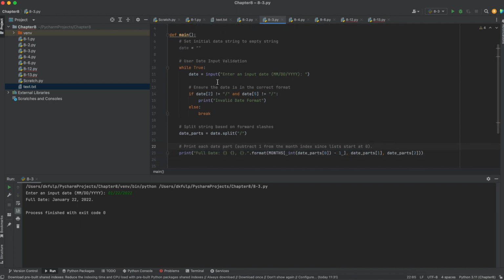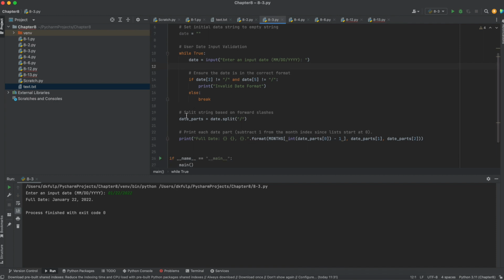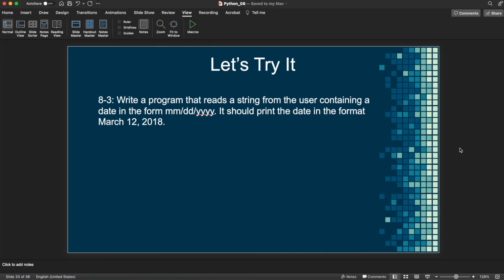We're going to go ahead and get the user input and make sure it's valid. Is there more validation we could do for this? Yes. Should you do more for your actual projects and stuff you turn in? Yes. You should go as far as possible to make sure that there's no issues with that. And then you should split the strings based on the forward slashes, just like that. And then we're going to print out each date part right here, and it's going to turn out just like this down here. Okay? All right, so that's this first example.